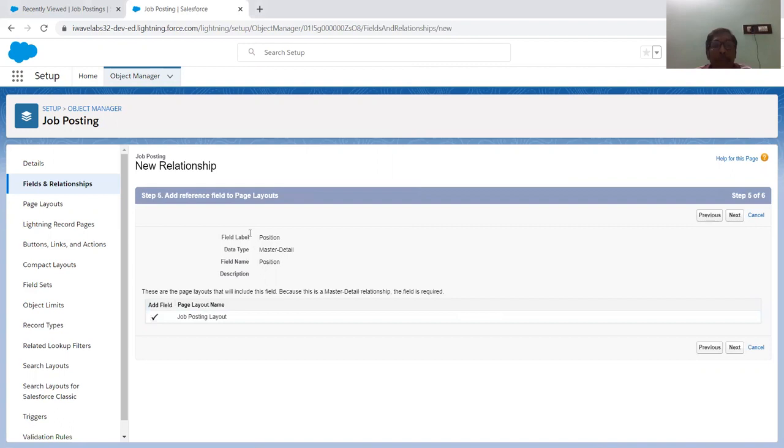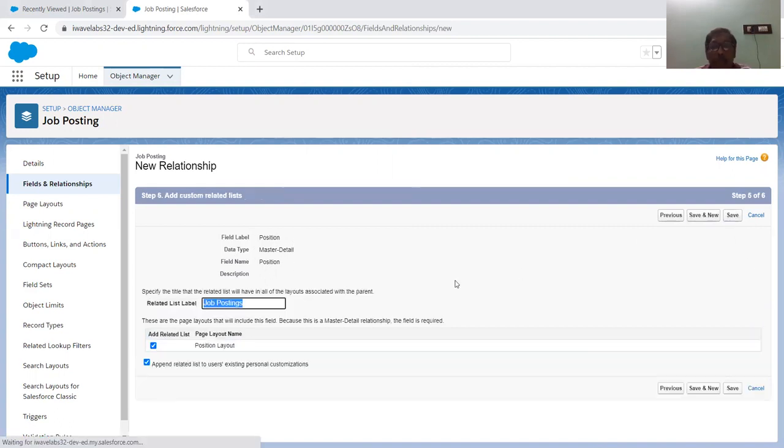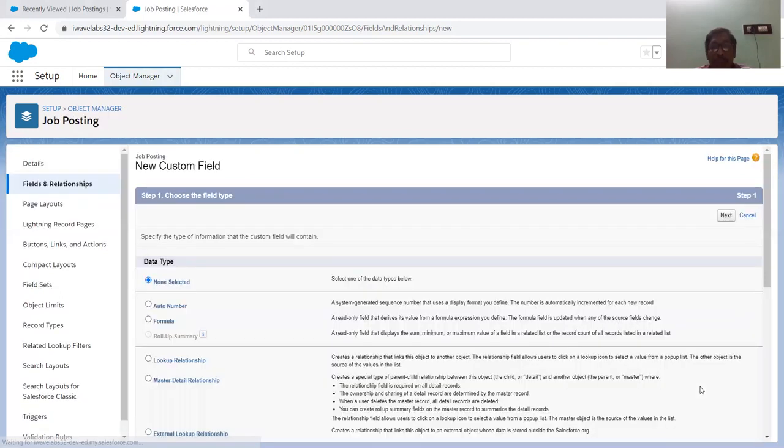Now this particular field, position, has been added into the job posting layout. Click on the next button, and this job posting has been added into a related list. Now click on save and new, because I have to connect the job posting with the employment website. Now one side of my relationship is over.